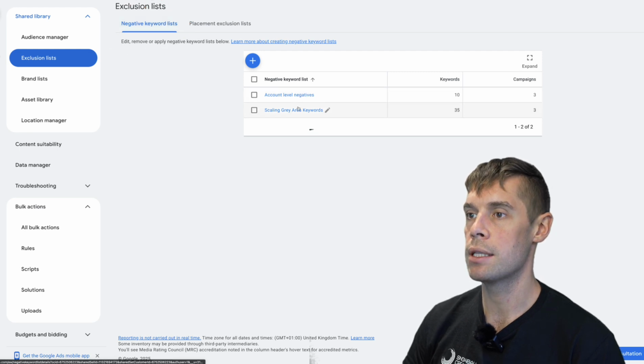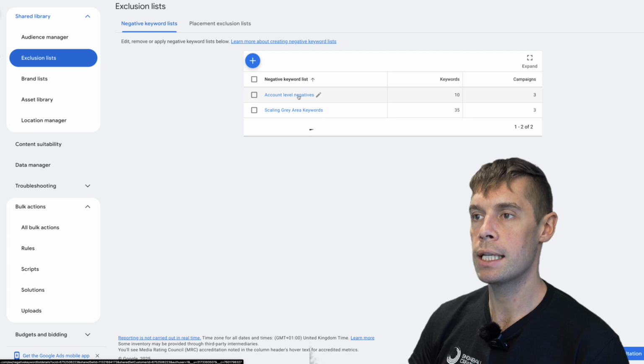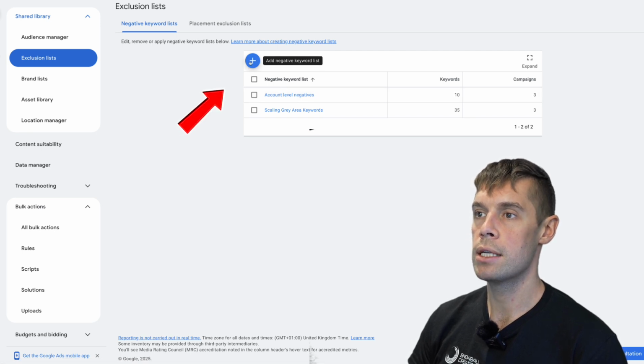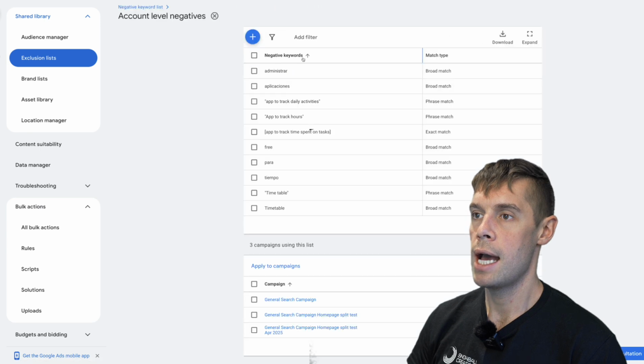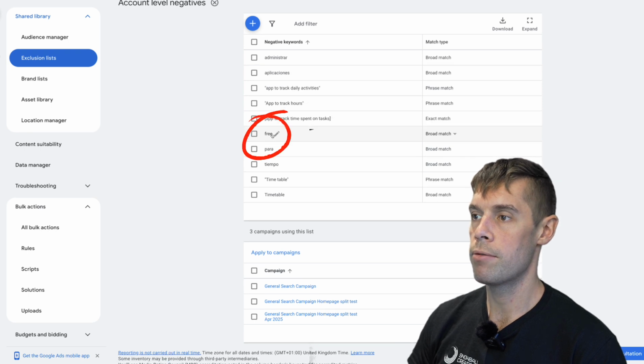And you can see I've already done this. These are two examples of ones that I love to do for an account. So for account level negatives, this is where you create an exclusion list, add a negative list, and then you add the keywords you want. In this case, there's all of these various things. There you go, I've already got "free" here. So that should stop free from running anywhere.